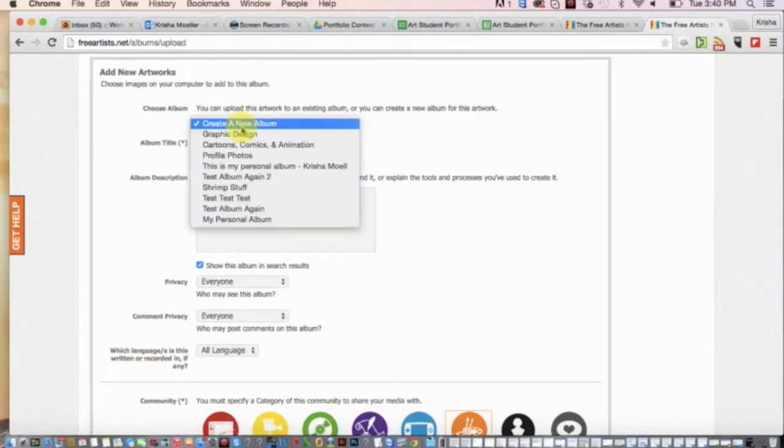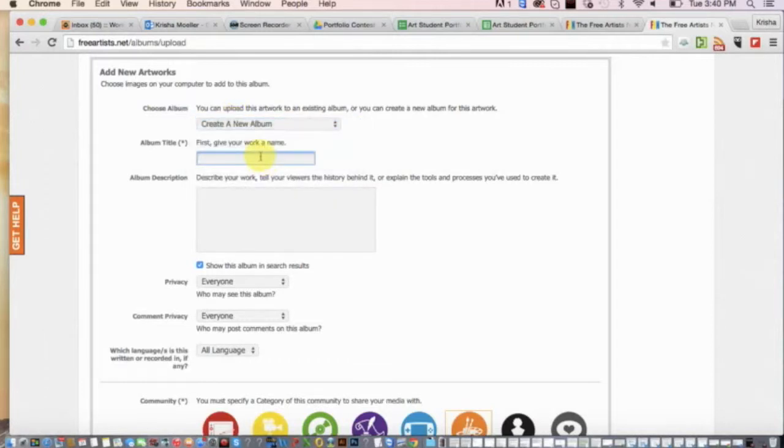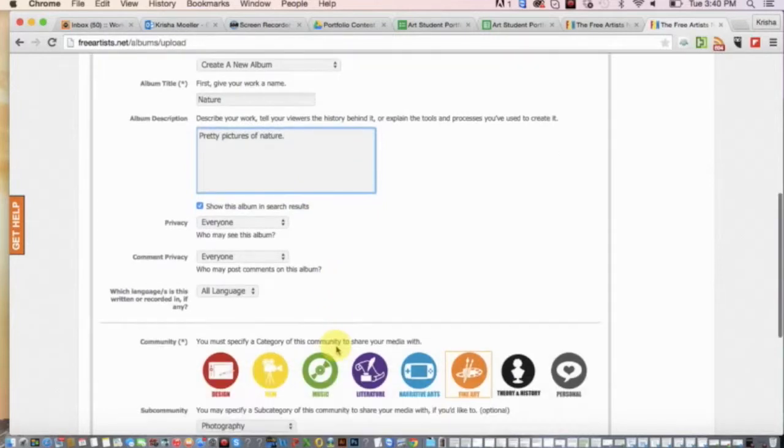So I'm going to make an album. It's kind of like Facebook. You make an album, or you can add it to an existing album. So if I have an existing album, I'll click on the existing album, and I can upload it to my existing album. If I want to make a new album, I'd make a new album. So I'll click on Create a New Album. I'm going to give my album title a name. I'll call it Forests, maybe, or Nature. Nature. Then you can describe the album. Pretty pictures of nature. There you go.